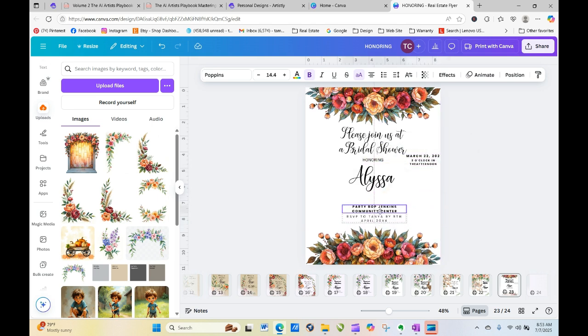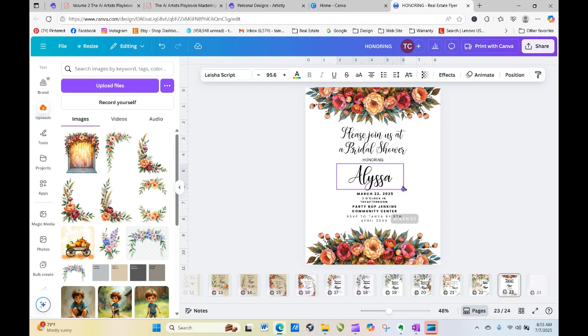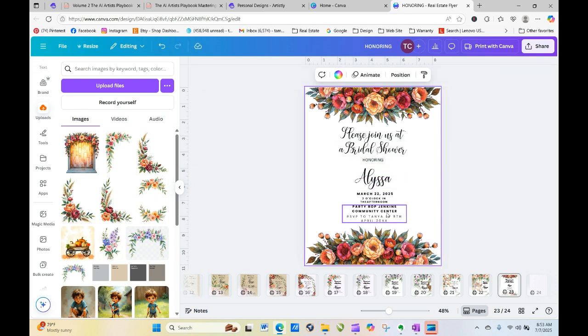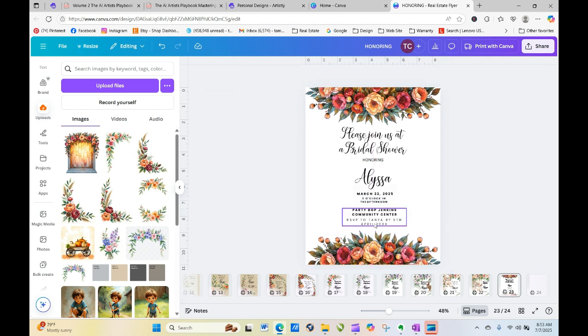This would come down here. This would go here. Unless it could be a little bit smaller. This could go here. We could actually lower this down a little bit. Okay, so we've got it like that. So that's an invitation that we've done.